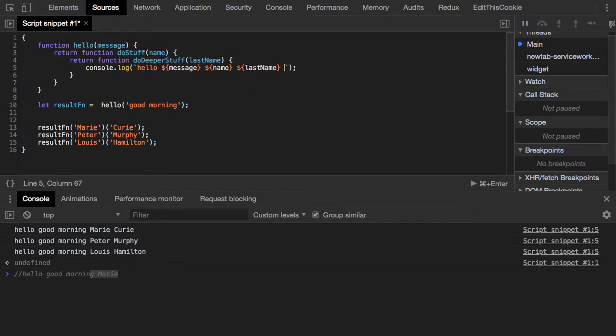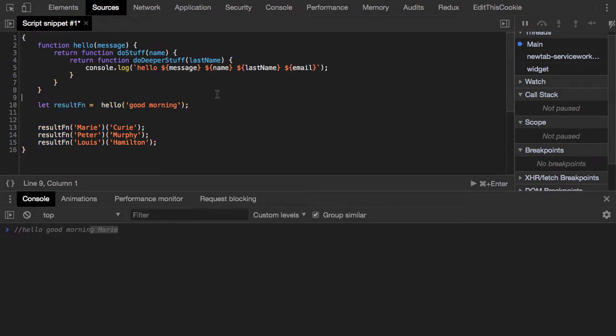And what happens if then we do email? You have to specify email. At the moment, if I don't specify an email, well, then undefined, undefined.